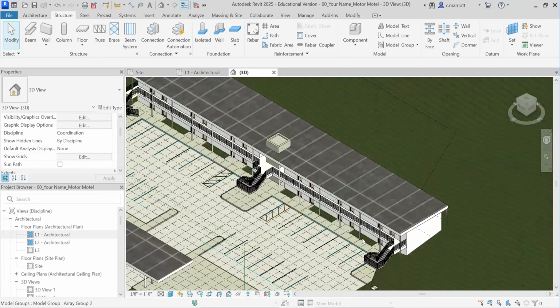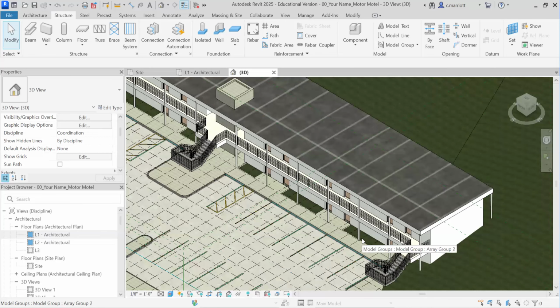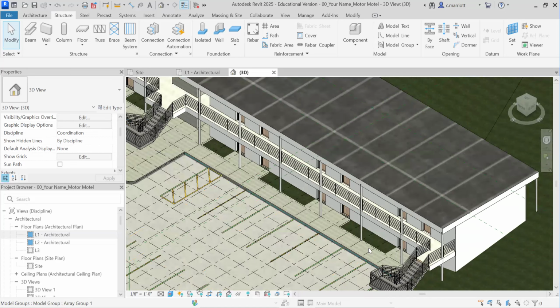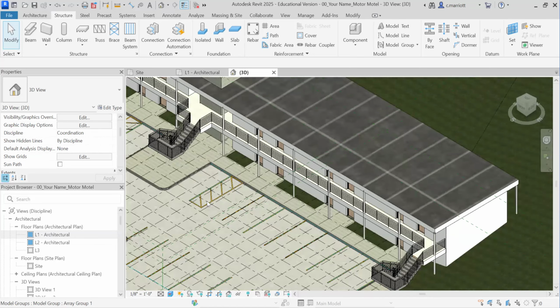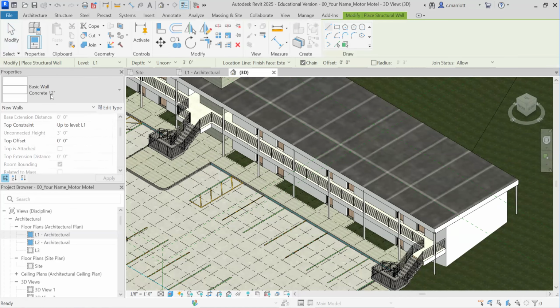But we still need to provide some kind of foundation, which will help to stabilize the building. The idea with the foundation wall is that you get it low enough that it is below the frost line, and that will keep the building from moving as the result of the freezing and thawing of the ground. So we won't get into a lot of detail about this. We're going to use a very generic size wall, basic wall, concrete.